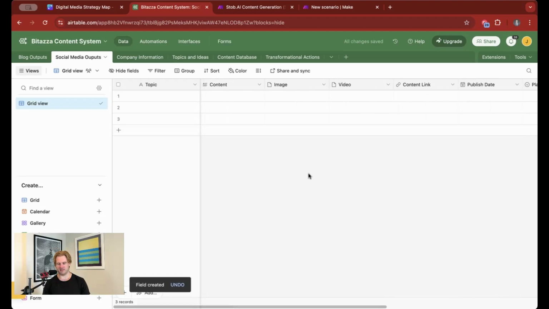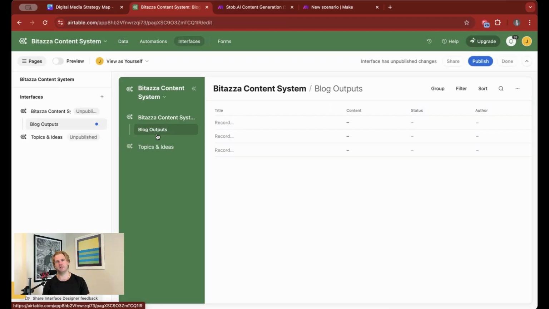Okay, great. So let's just leave it like this. It might not be perfect. I might have to revisit this, but we're just going to jump into the interface now, and I'll show you how to set up the interface.